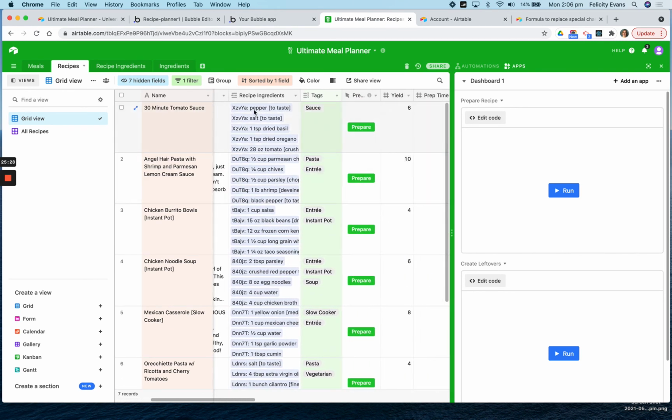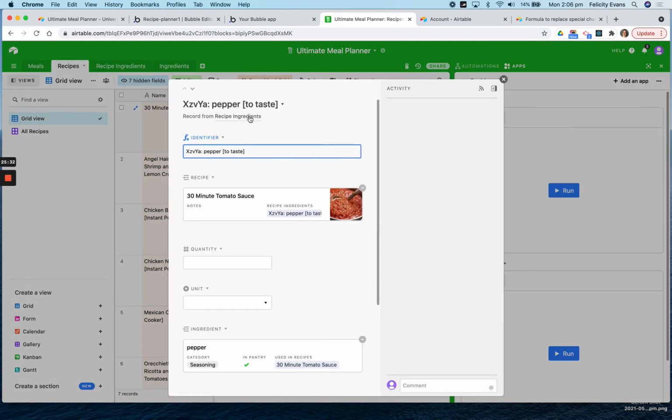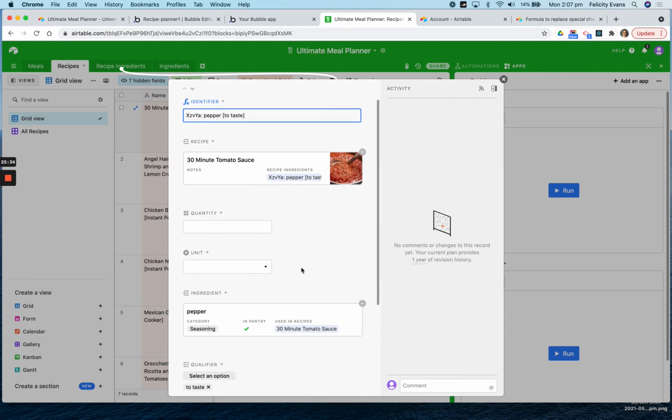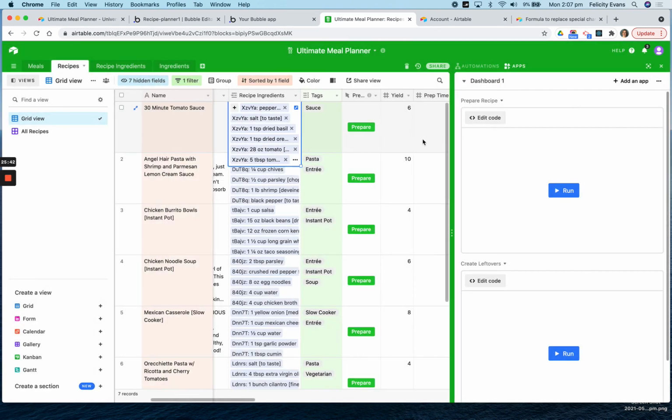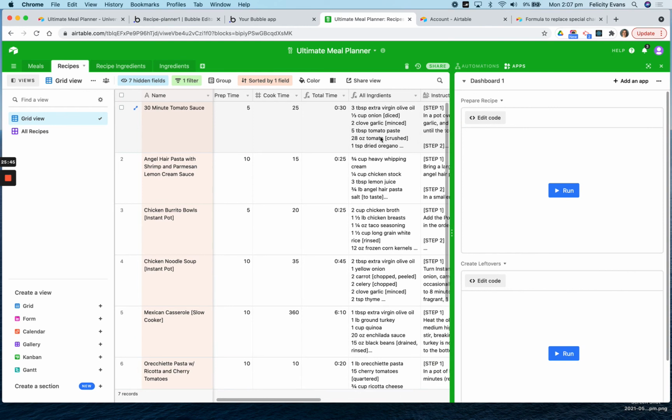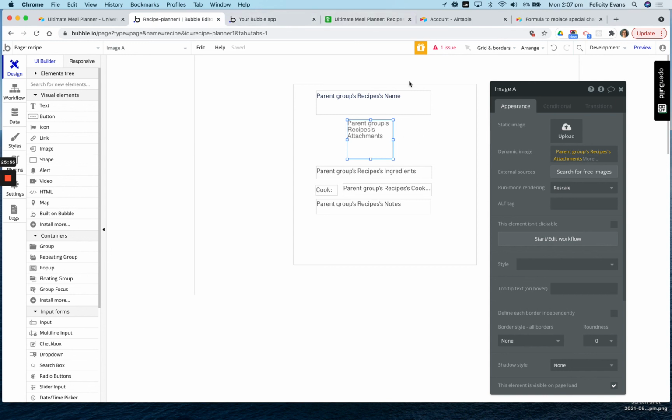And it's likely that you would rather loop through actually the ingredients. If you're building this yourself, you may not have the foresight to create a formula field that does it for you, so you might have to do it inside of Bubble. So let's see if we can do that.